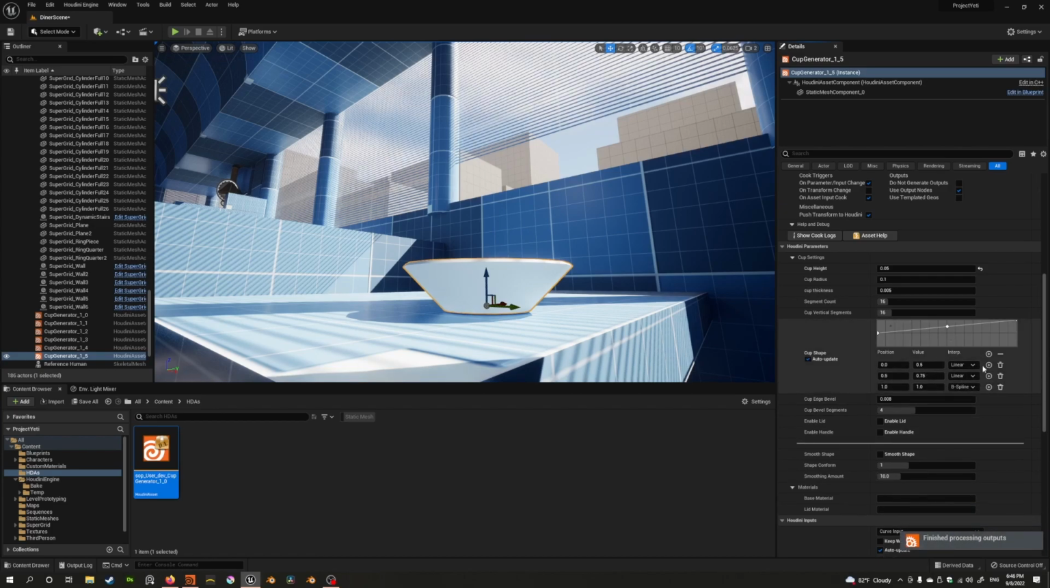Perfect. I'm going to change this to B spline. You have different interpolation modes, and depending on which one it is, the shape of this curve will differ. B spline is a very soft turn, which is what I want. And I'm going to make this position 0.9. Okay. And 0.5.